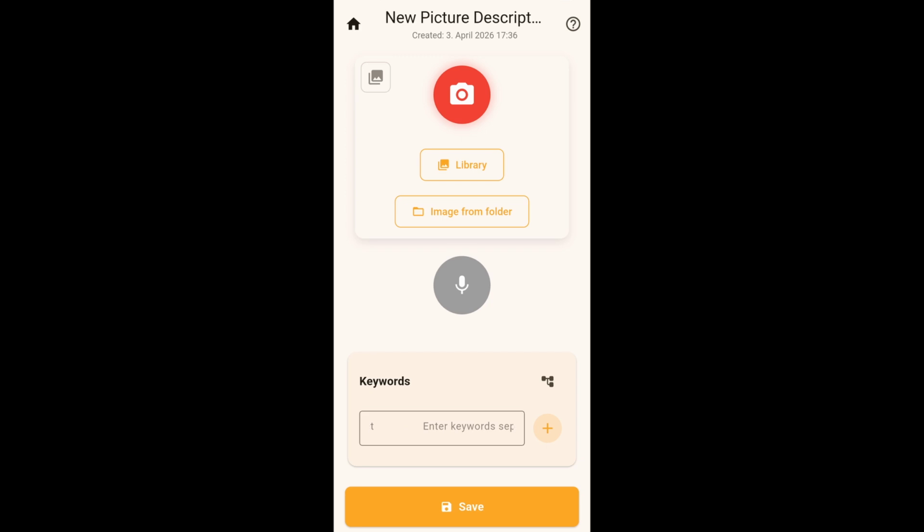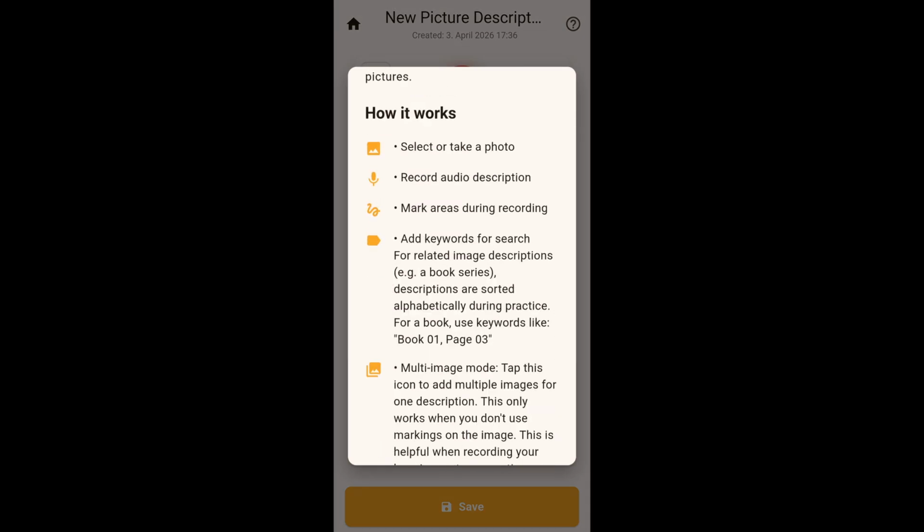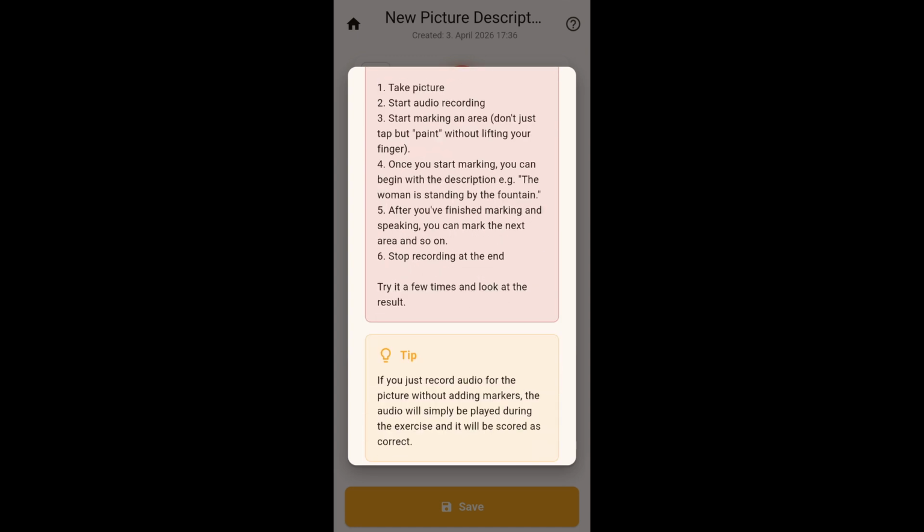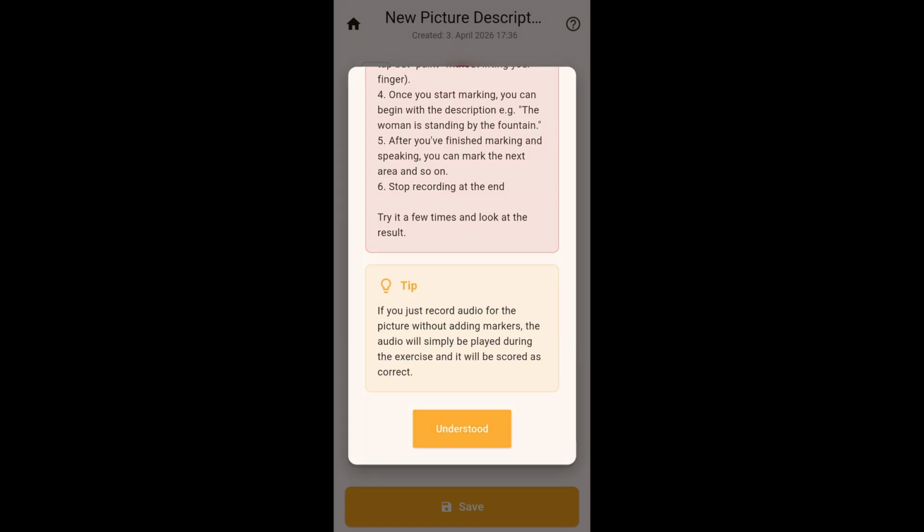However, it is also possible to create a picture description without any markings. This means the language helper simply tells a story or reads a book, and you can look at the corresponding images while listening. If this is your first time here, I strongly recommend tapping the question mark in the top right corner. This will take you to the Help menu. There you will find many tips, and you can see how this screen works and how picture descriptions work. Be sure to read it at the beginning.